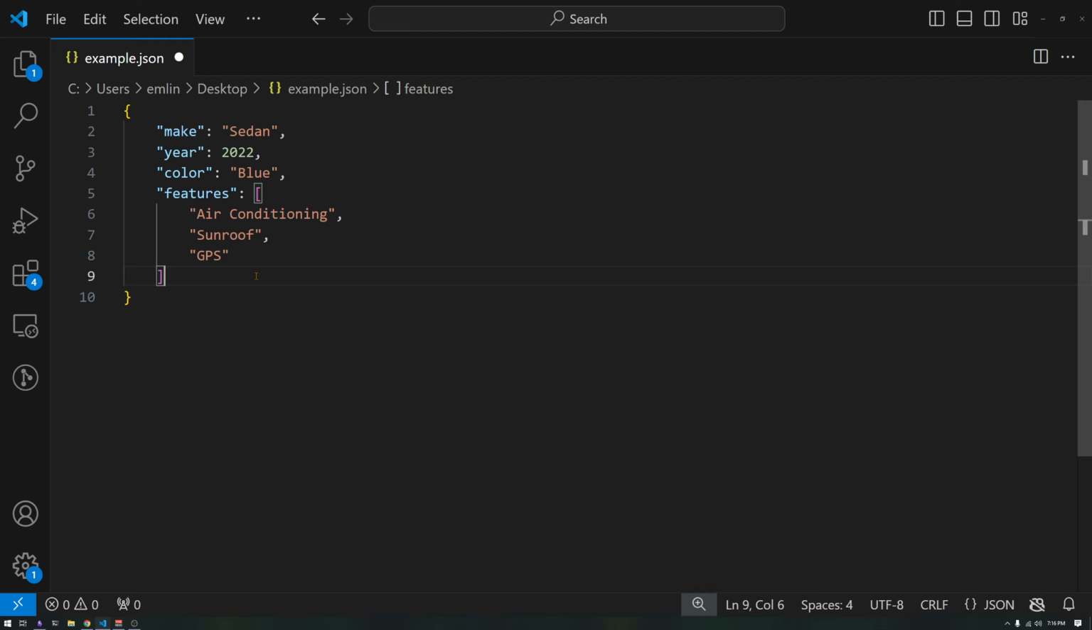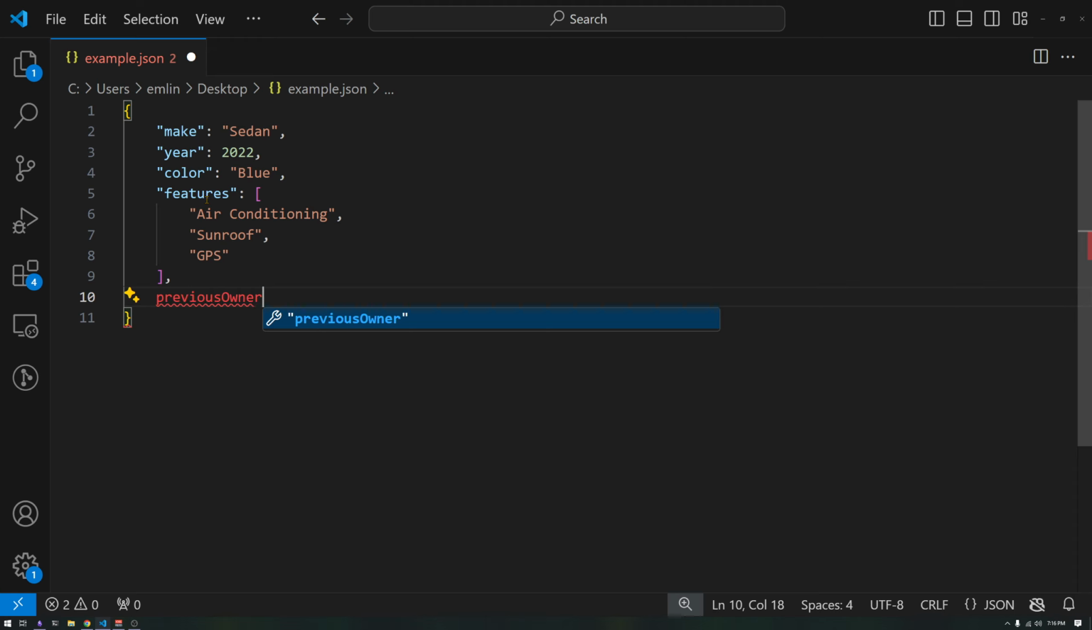And the last kind of basic value I want to show you is the null value. So if we type in previous owner, oh, I missed the double quotes. Put that back in. Previous owner, and if we want to set this to null, instead of doing a string of null, we can just put the value of null. So now we know a string, we know an integer, we know a list, and we also know how to set a key to null.